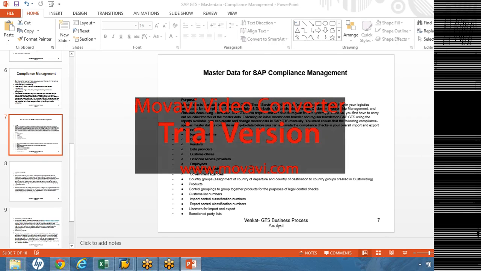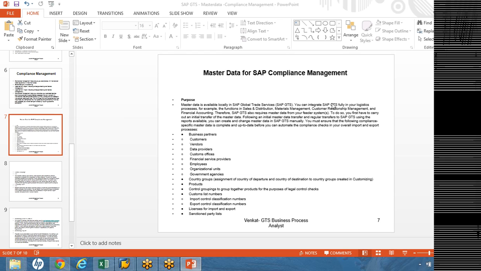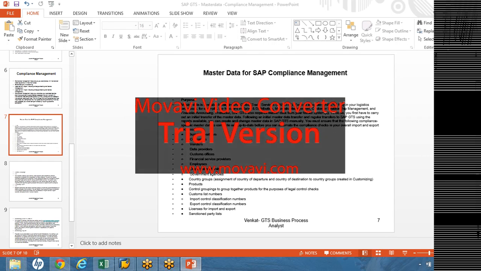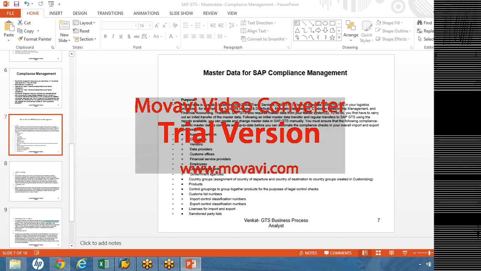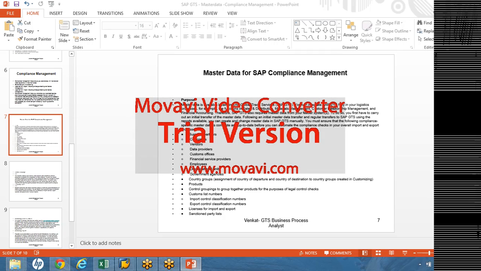So that means whenever I create a customer or a vendor, I'm going to transfer it from ECC to the GTS system. Then what is going to happen? The GTS system is going to create a business partner record for the customer, a business partner record for the vendor, a business partner record for the employee, or a business partner record for the contact person.